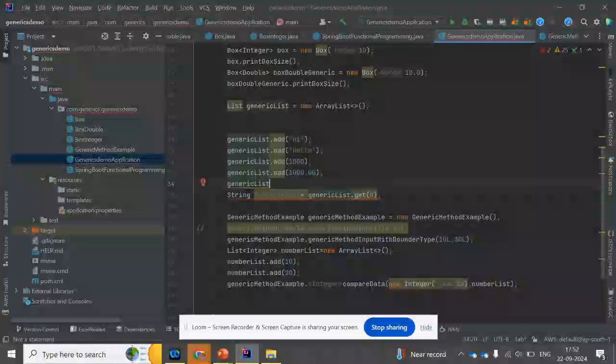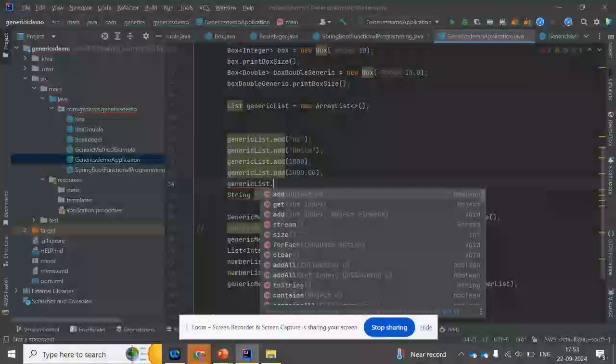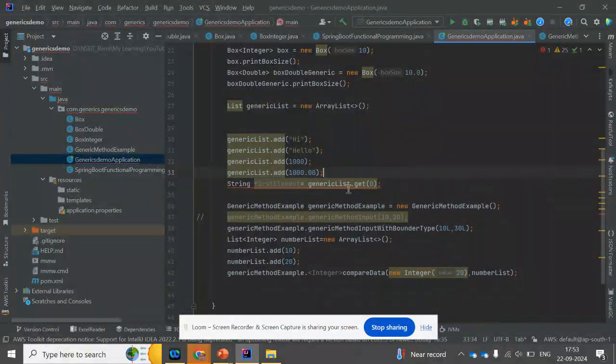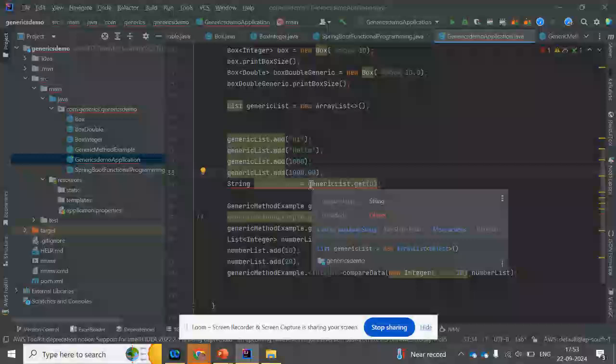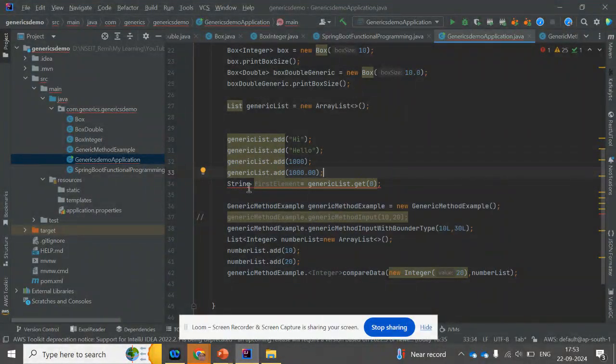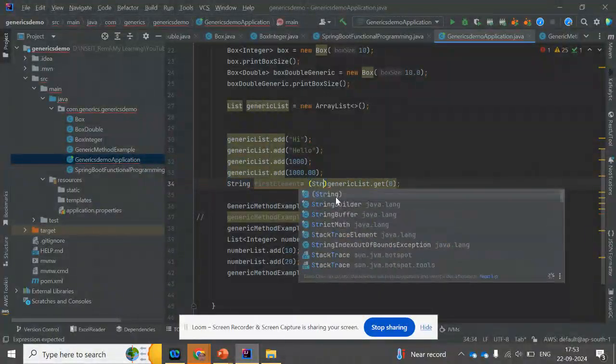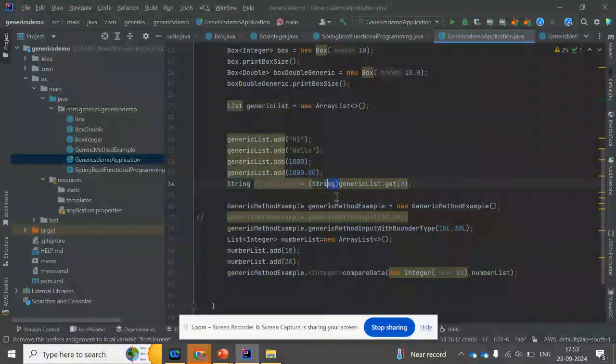If you just see this symbol, it's accepting Object, and all the data types are children of Object, so that's the reason it's allowing it. But now, when I want to retrieve the data from this ArrayList, it gives me a compile time error. It says that in memory, Object is stored, but while retrieving you want to store it as a String. So that's the reason it's asking me to cast it. After casting, the error goes away.